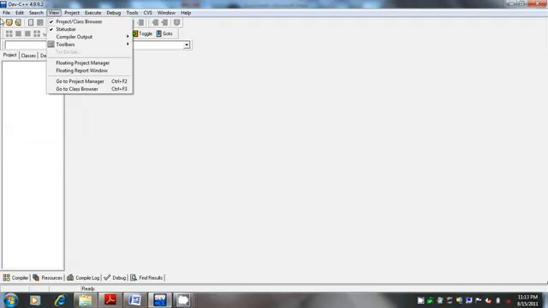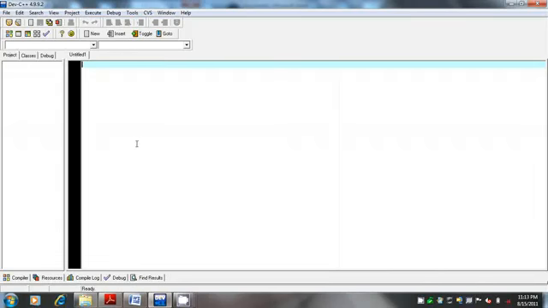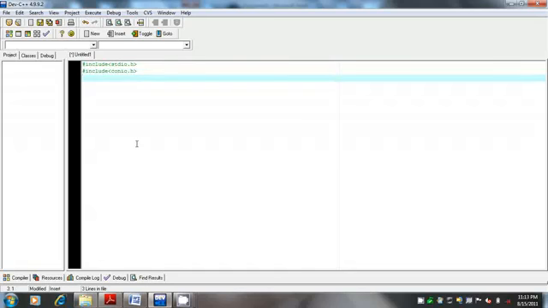New file. Please turn on full screen mode for better clarity. Include stdio.h, include conio.h, main function, then say now we are going to print 1 to 10 using for loop.